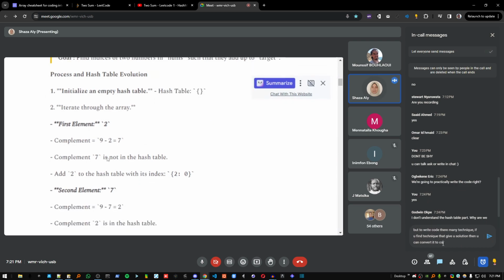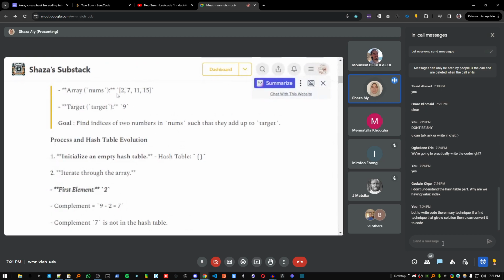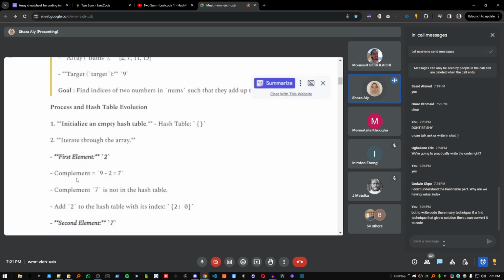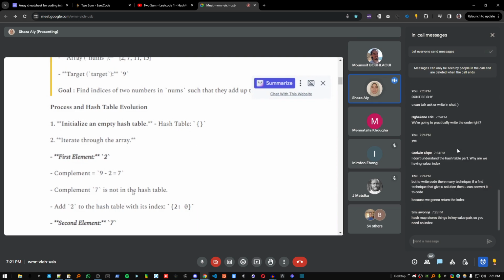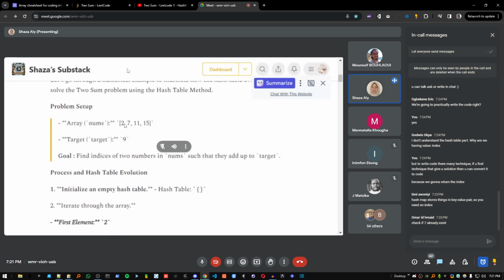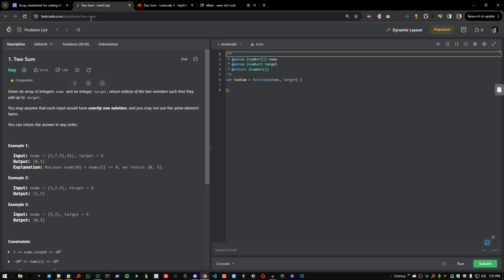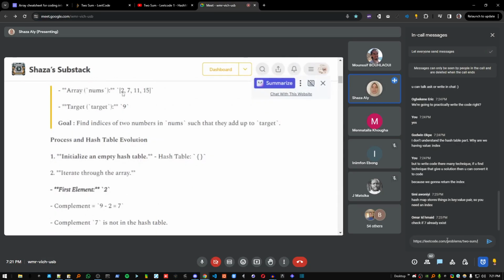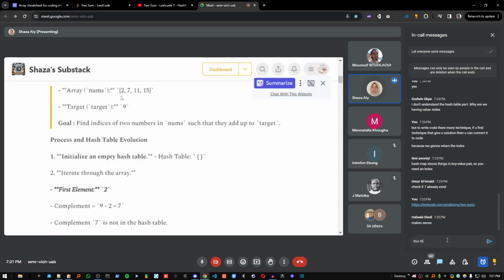Then here, he is iterating through the array. As we have said, the first element is 2. 2 needs 7 to reach the target, which is 9. So the complement will be 7. I will search the hash table for 7. For now, the hash table is empty. I don't have 7 in it. So simply, I will do nothing. I will just add the element, which is 2, as a key, and the value is the index, which is 0. Right here, 2, and the value is 0.